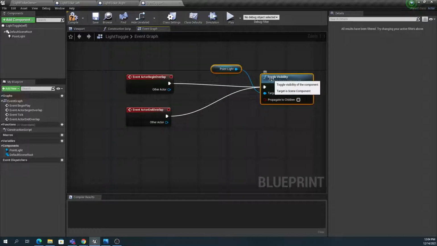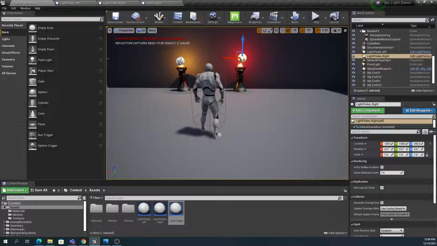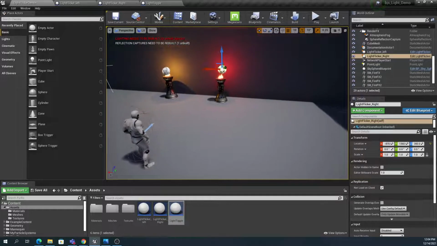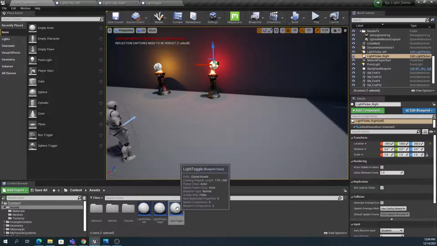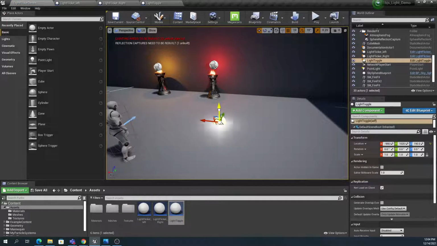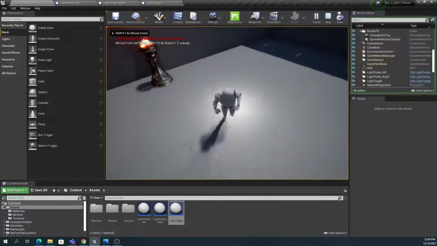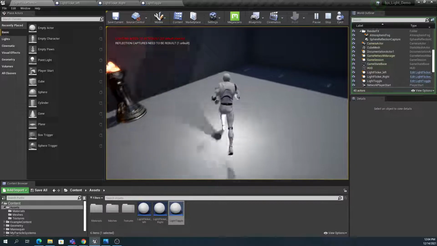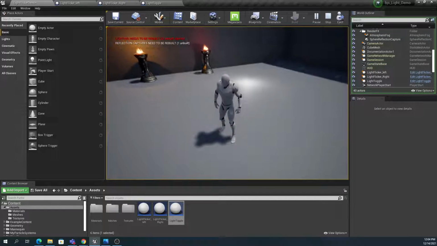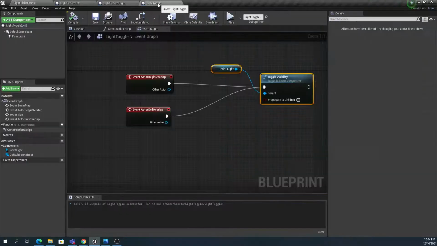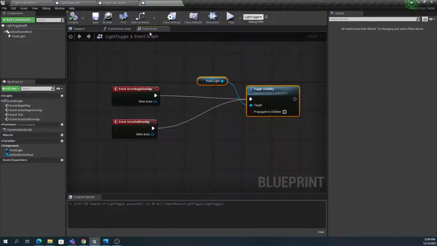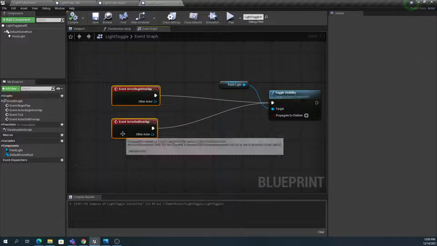That's a good start. And so if I compile it, save it, let's go into here. Let's add it. I'm just going to put it right in front of the player. Light toggle. Let's just put it right over here, maybe pull it up just a little bit. And then when we hit play, if I come over here, look, the toggle's not active yet. It's not working. We've got to activate that toggle. So let's go back into our light toggle. We're still in the event graph. I did not toggle it or make it active.